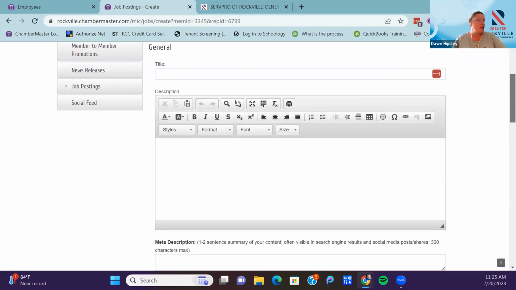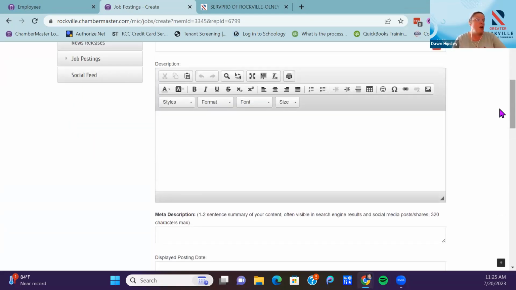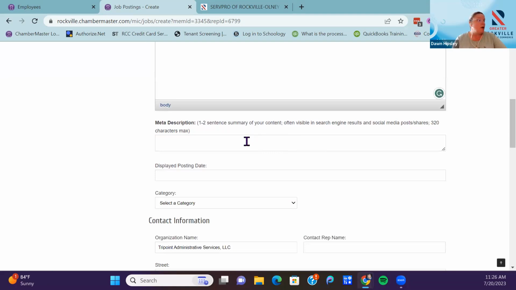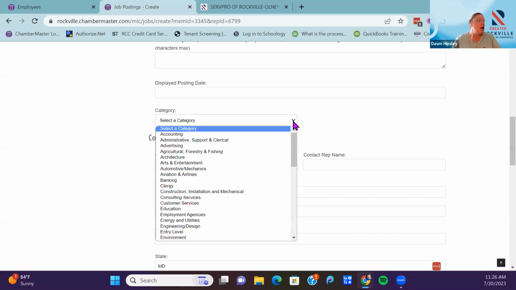Fill in all of the information, the title, any wording that you want regarding the job itself. You can even add images in here. And again, if you have questions on how to do it, I'm always happy to show you. Your meta description, which is just a very short snippet of the job description. So if people are searching online, this helps it get found a little easier. And it's also that preview. So that's a good thing. Pick your category that has to do with your company.